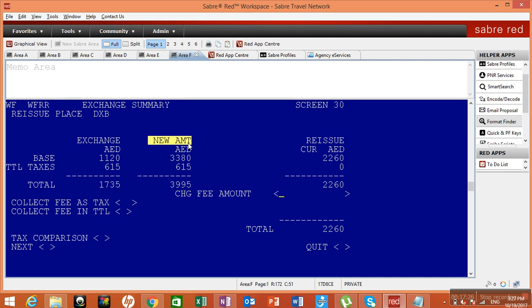And if you see here, you have a new amount. This is the new segment detail. 3380 is your base fare, because I took a higher class. So here my reissue difference of fare is 2260. Now, in this change fee amount, what about fare rules?